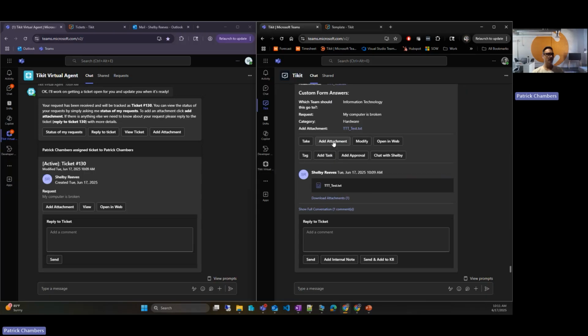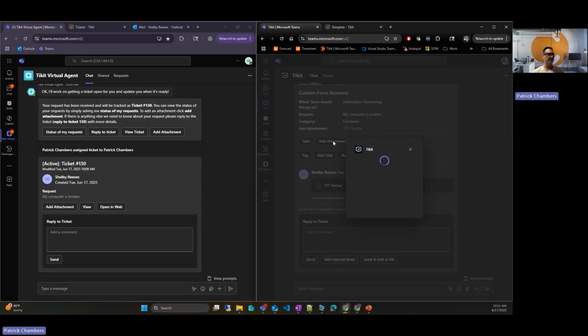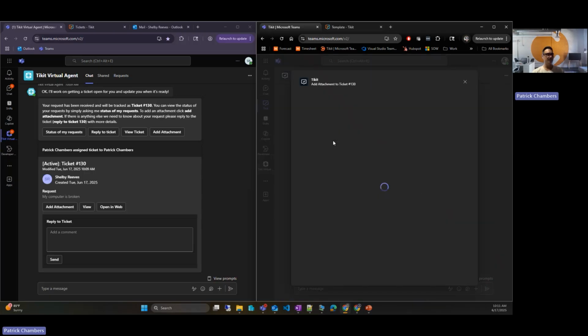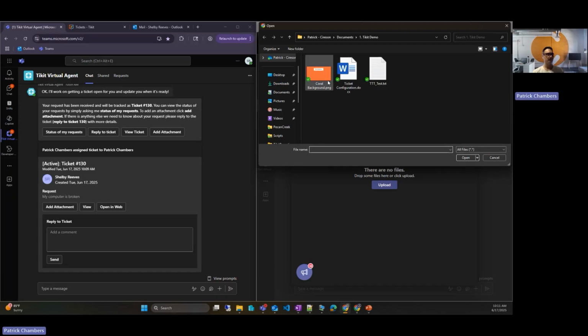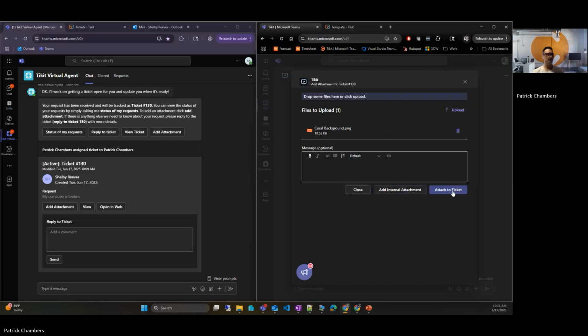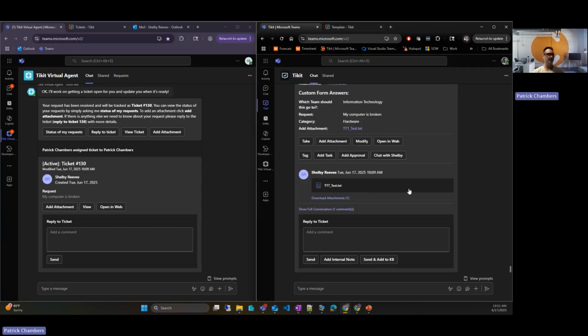I'm going to go ahead and add one more attachment so that you can see when it's not a private attachment, the end user will be notified that an attachment's been added there as well. And we'll just go with attached to the ticket. We'll let that finish uploading, then we'll close it out.